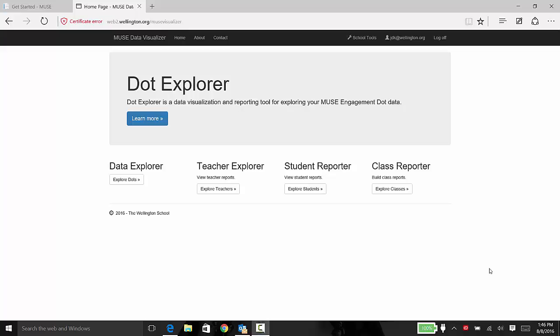Okay, this is a demonstration of the school administration tools for the Muse data visualizer and DOTS system. If you're a school administrator, you're going to see a school tools menu up here at the top. This will give you access to the various file upload and student editing functionality in the administration tools.